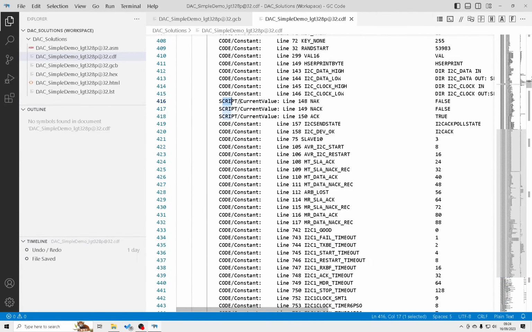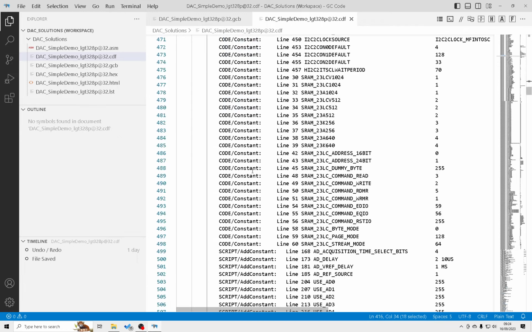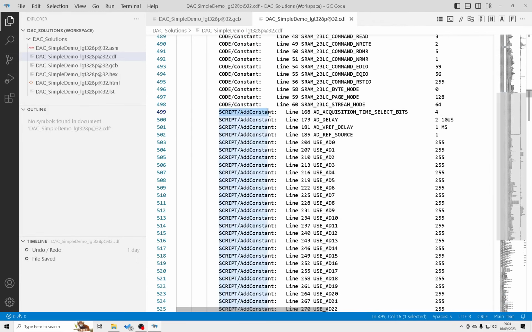We have constants being changed in scripts, and we got things that are adding constants within a script. So if you wanted to know exactly what the acquisition time select was, well, the default value is 4. You could then change that in your own program, and that would show up.